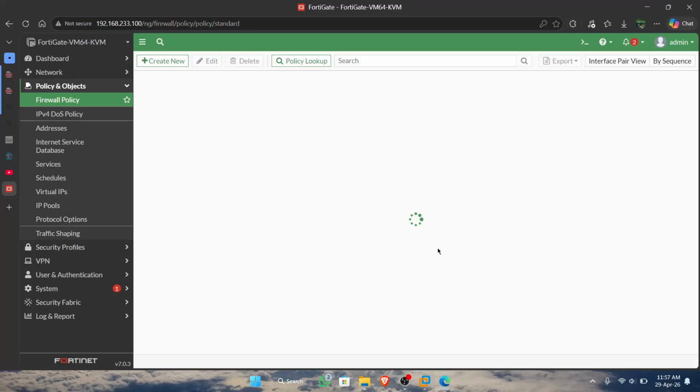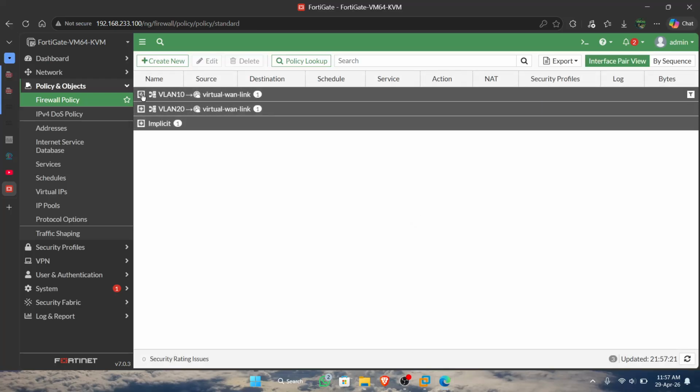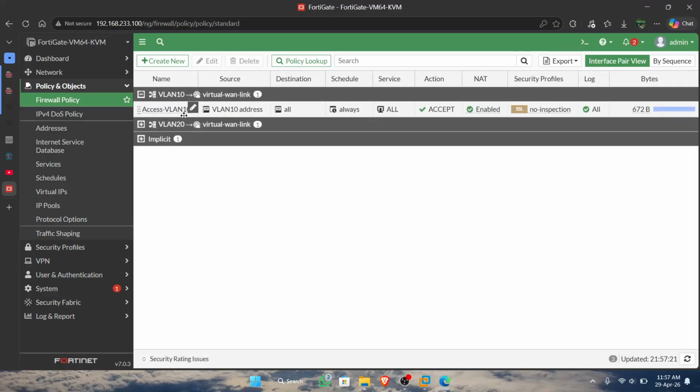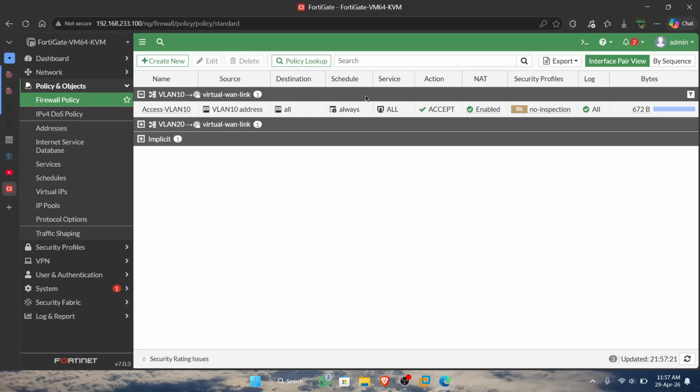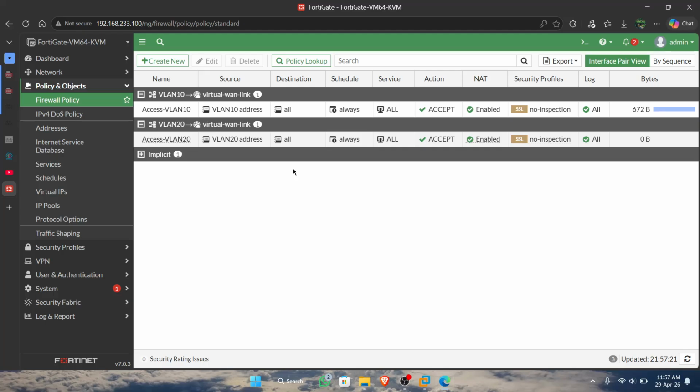Now if you have created it, you can show this, your rules for the firewall. The source is VLAN, and destination, schedule, and service. And again, you must make two firewall policies, for VLAN 10 and VLAN 20.